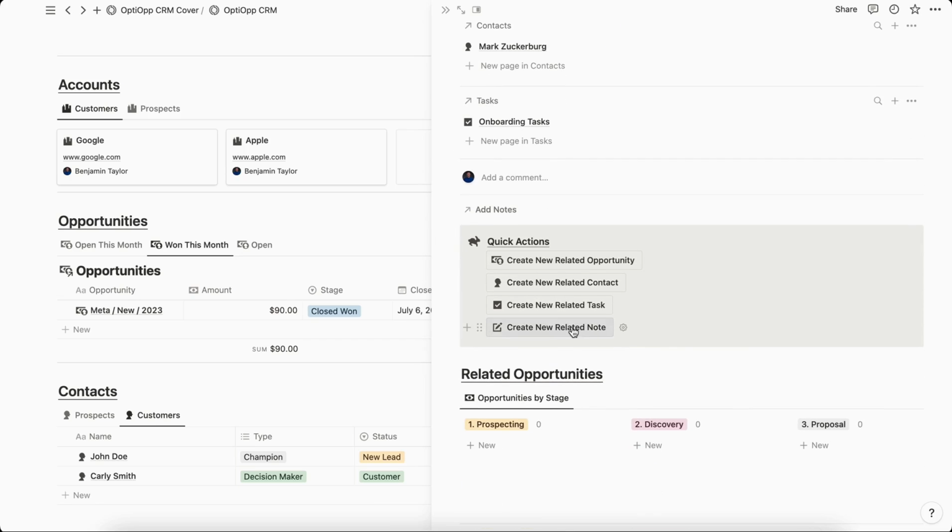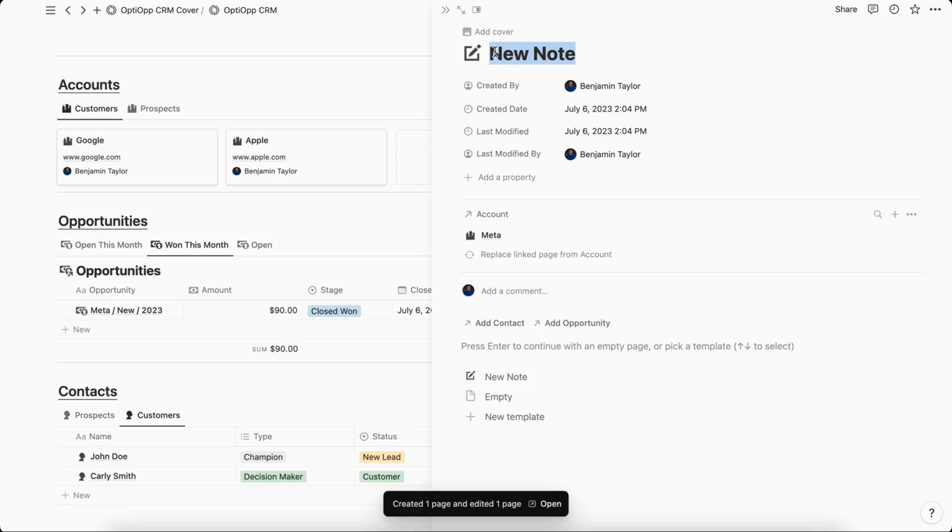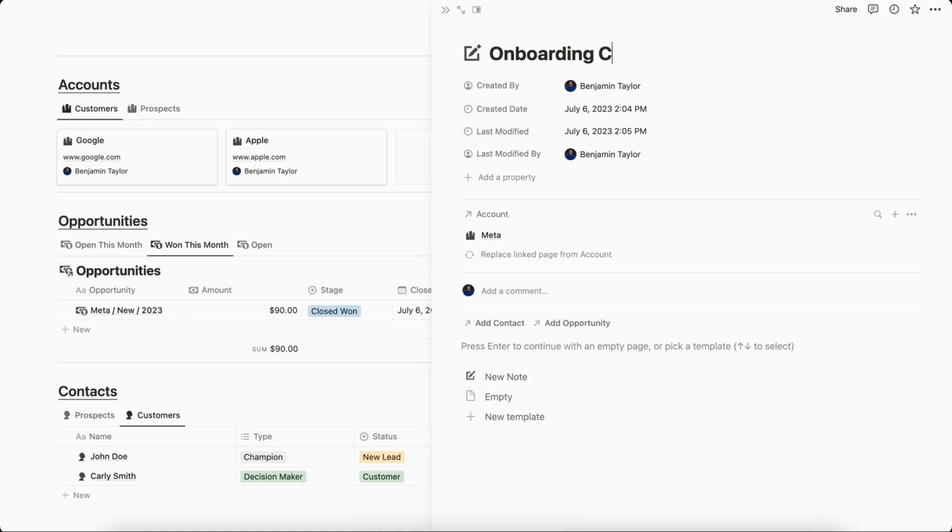Let's add a new note. So click new related note, and then let's say this is titled onboarding call, and then the date. And let's enter in here that Mark really likes this CRM and wants more products.